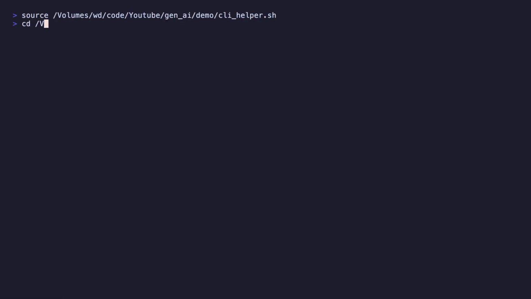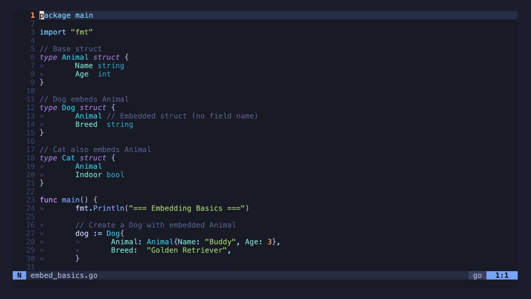Let's start with Embedding Basics. Embedding means including a struct without giving it a field name. The embedded struct's fields become part of the outer struct.